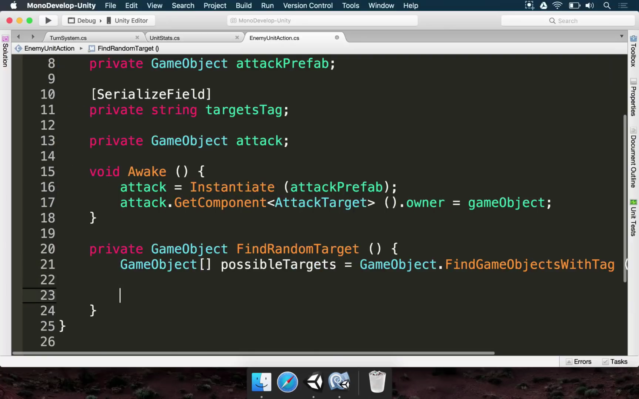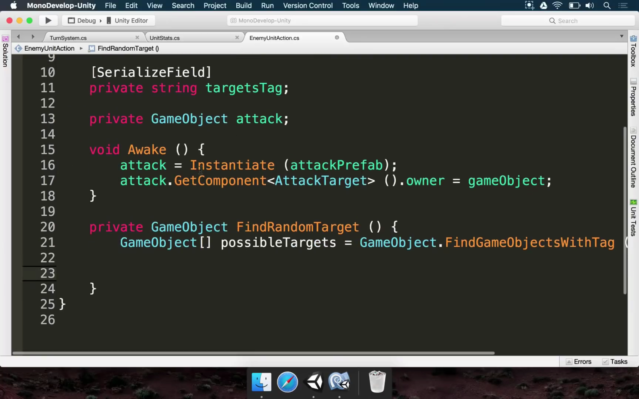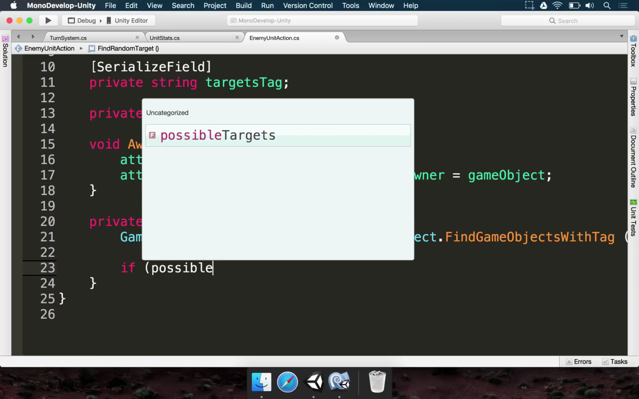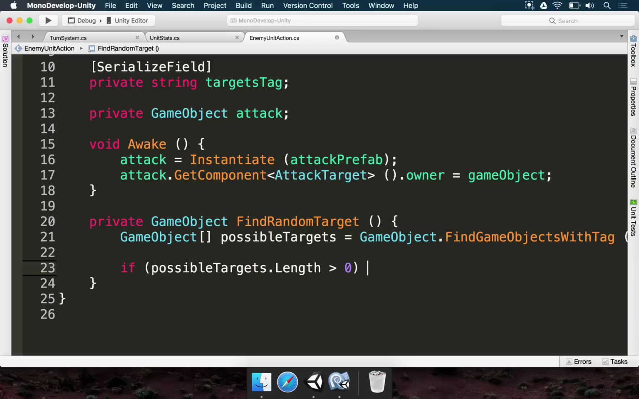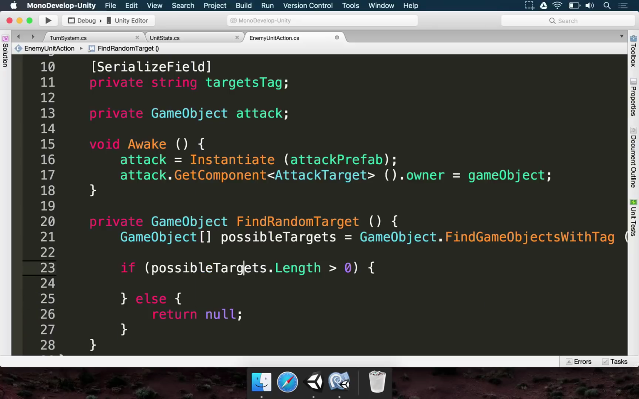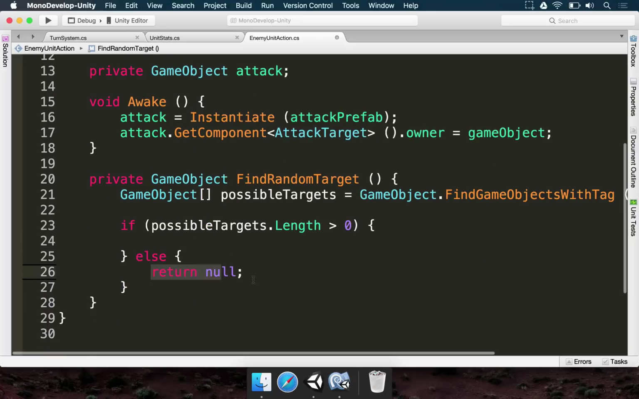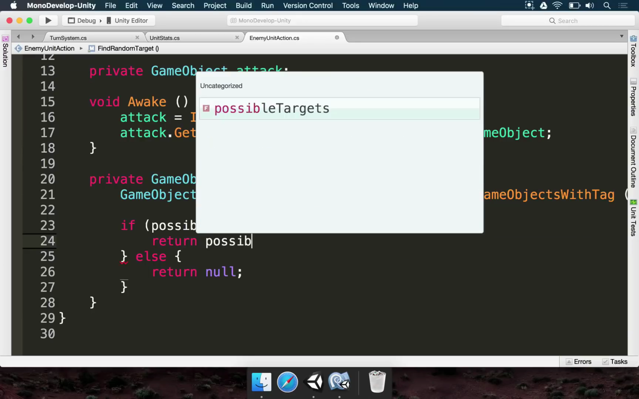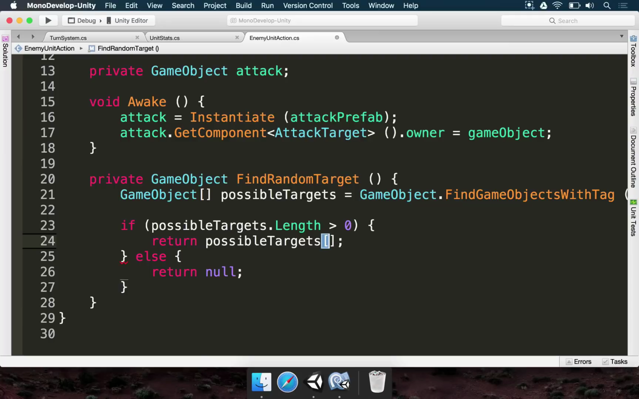Okay, so we have this list. Now, what we want to do is to check if we have multiple targets here. If possible targets.length is greater than 0, we're going to do something. Else, what we're going to do is return null. If there are no targets available, we are going to return null. But if there are targets available, we need to get a random target over the possible solutions. So to do this, we're going to type return possible targets, and between brackets we need to get an index.